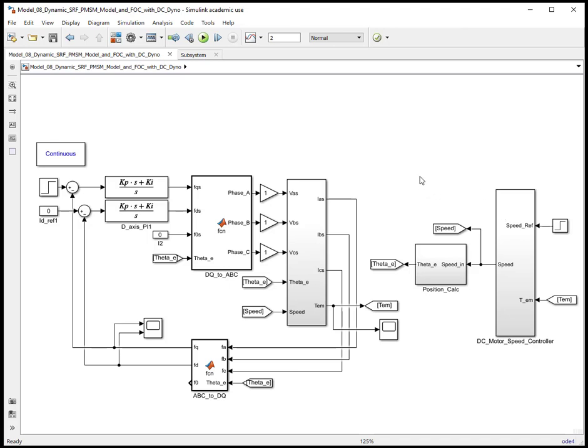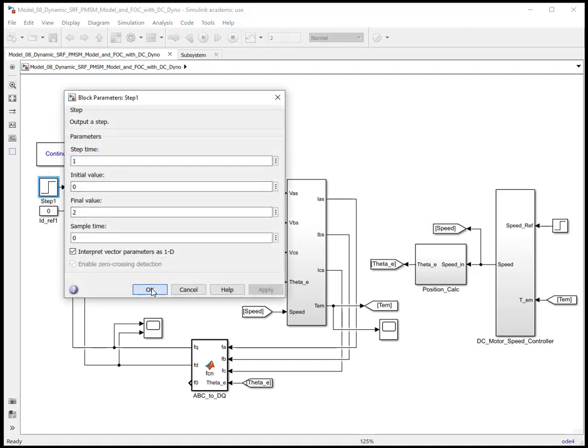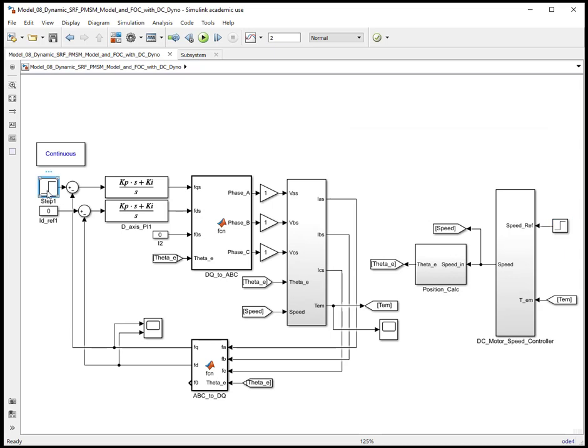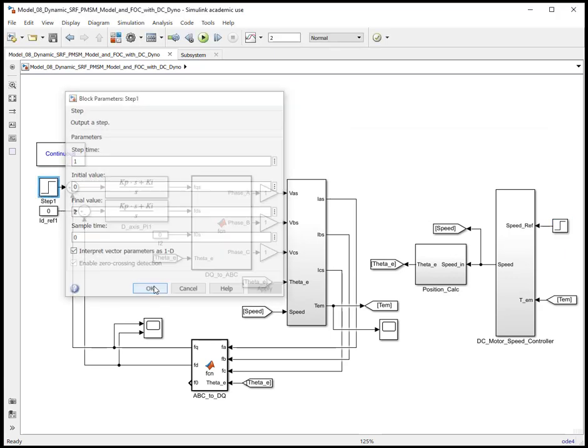If any of you would like to look at the theory part of this, I have a set of lectures on this concept, so please feel free to go review that. That's why I'm not showing any equations in this video. Here, you can see we are setting the current references in this block, and here we set the speed reference, and then this is our current reference.